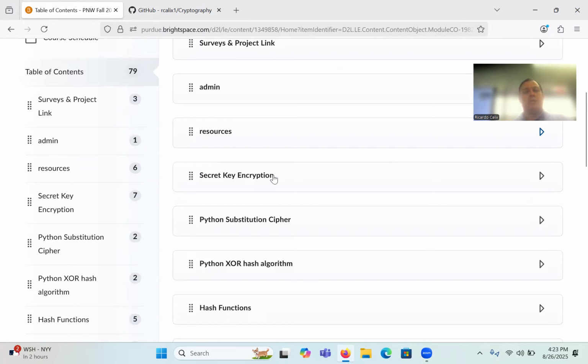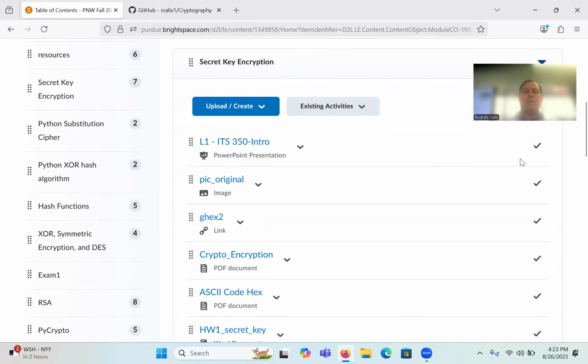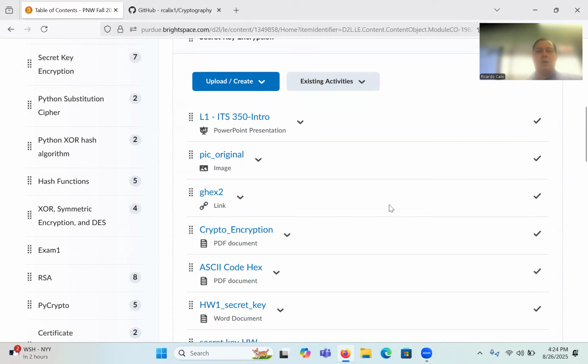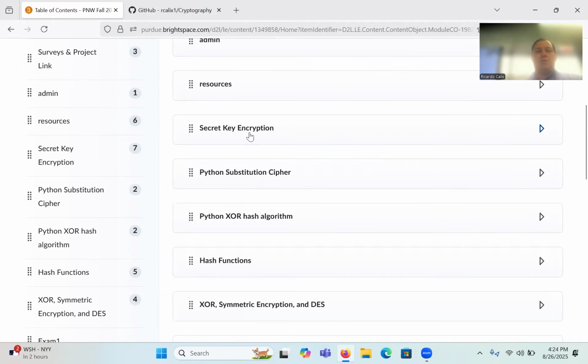Once we move to this module here, secret key encryption, essentially we are starting the semester with the topics that we're covering. So I'm going to click on this. I'm just going to go over what's in here first, and then we can start talking about the concepts. Usually, what I do is every week is a module. Like this is 1 week, this is 2 weeks, but sometimes some topics will last more than 1 week, right? And this is really just the starting point. We start with secret key encryption, the XOR operation, etc.